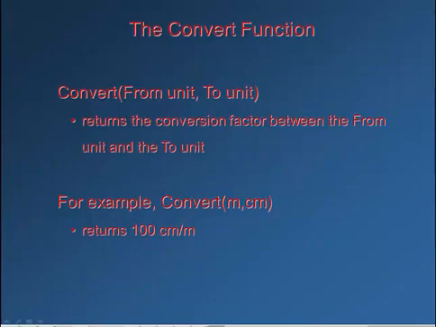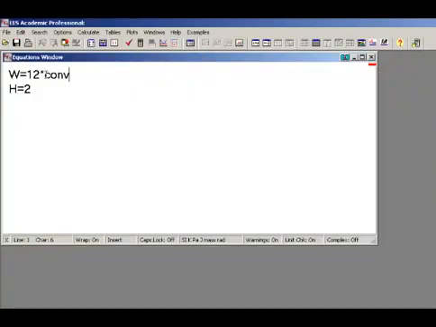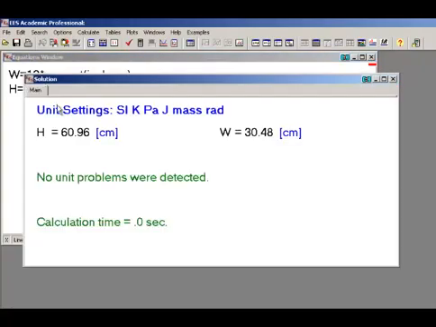Let's convert W and H both to centimeters. The easiest way to do this is to use the convert function in EES. The convert function requires two arguments. The first argument is the unit to convert from, and the second is the unit to convert to. The function itself simply returns the relevant conversion factor. So, for example, convert(meters, centimeters) would return 100 centimeters per meter. So the inputs W and H are converted to centimeters, as shown here, and you can see that the units of these variables are adjusted in the solutions window.